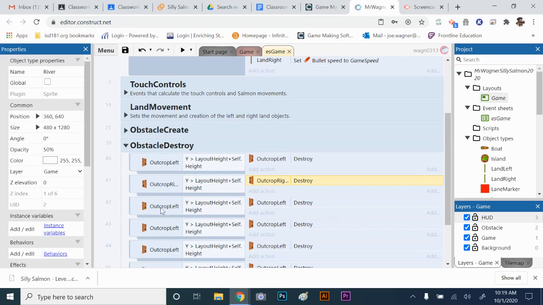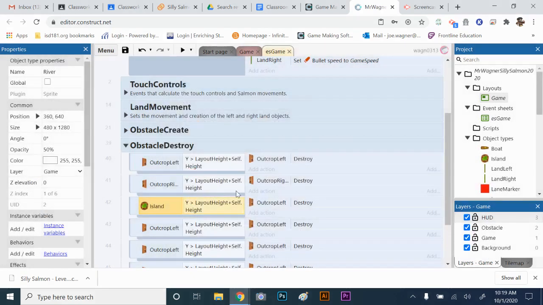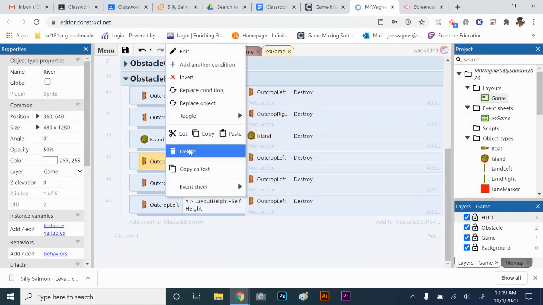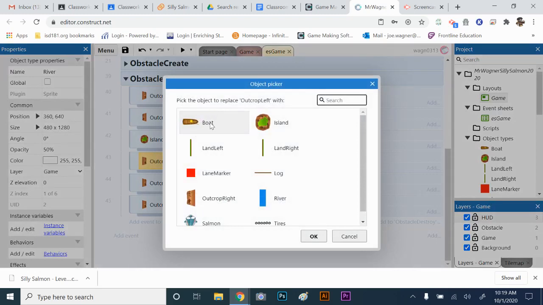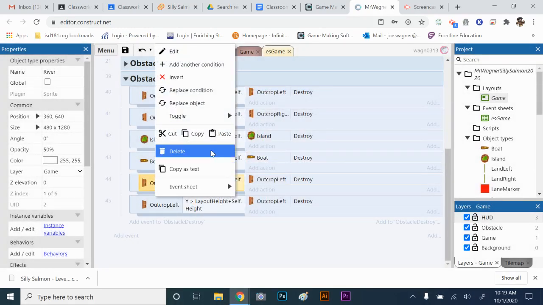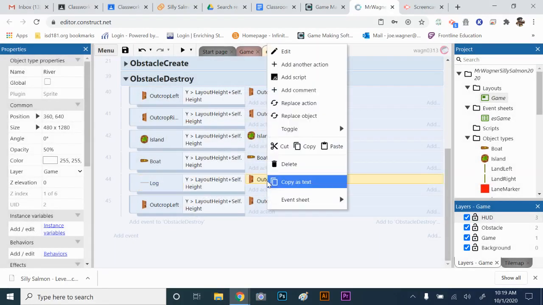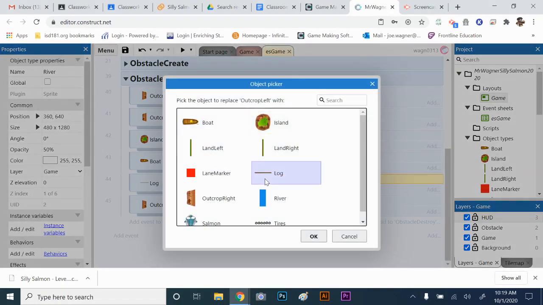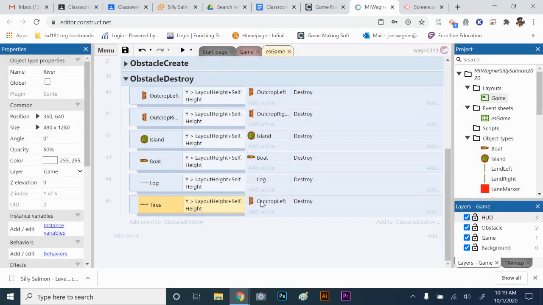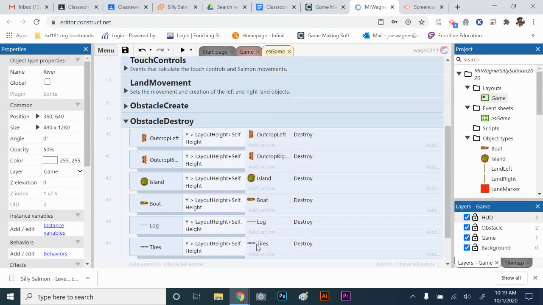And then we have to do what? The island, the log, the tires, and the boat. So just make this one, replace object, and we're going to do island, replace this one with island, replace this one. We can do boat, replace this one with the boat, replace this one. We have to do the log and the tires. So let's do log, replace object with the log, replace this one with tires, and replace this one with tires. Okay, and that should all be good.